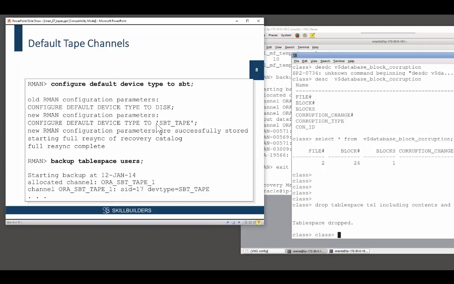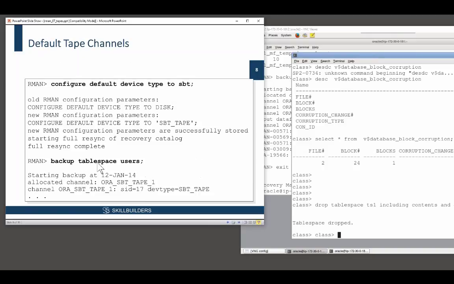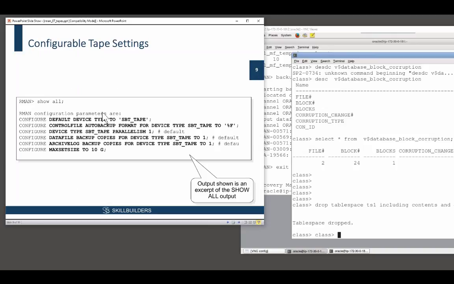You can change the default device to SBT type. There you see using the old-fashioned syntax. But once you've configured either the default device or previous slide allocated a channel, from then on, the backup commands are identical. Backup tablespace users is fine, and that's what you'll see. It's identical. So the only change is launching the channel. There's some configuration parameters. For example, default device type SBT type. Auto backup for device type %F, and that will be a platform-specific default for that particular tape library.